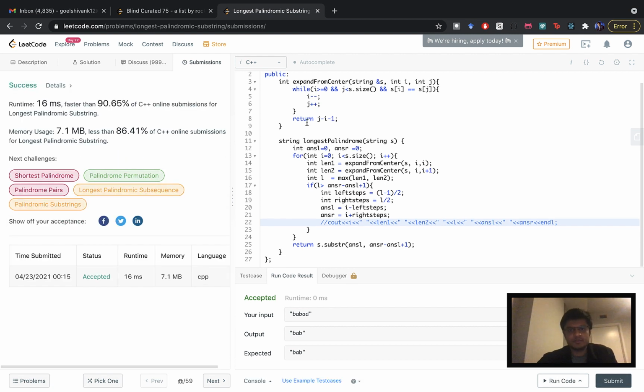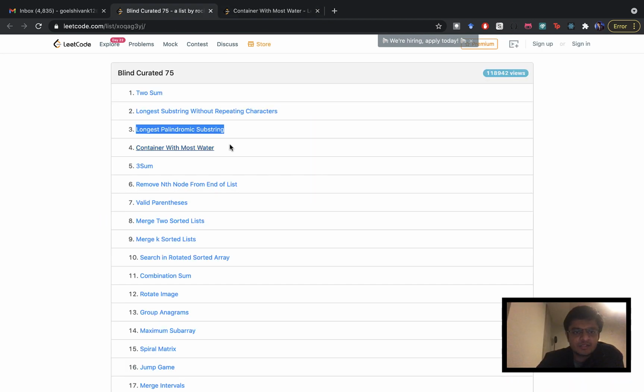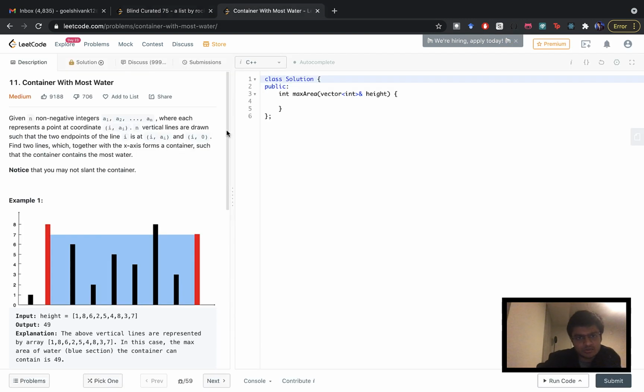So the problem was this function was returning the wrong length. There are a few minute details that you have to take care of in this question, but otherwise it's not that difficult a question. Now let's jump to the fourth question in the list, container with most water.